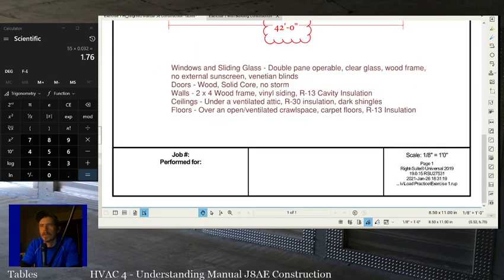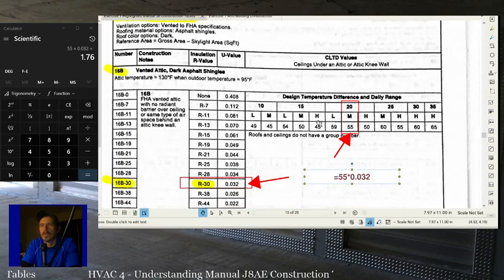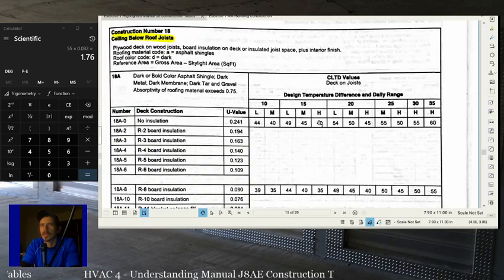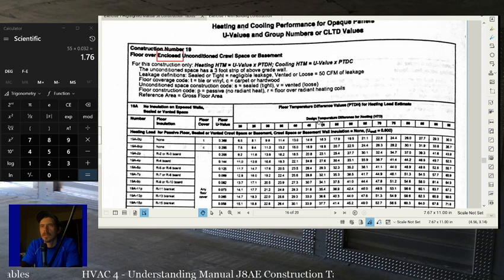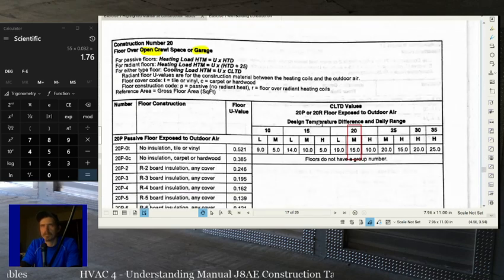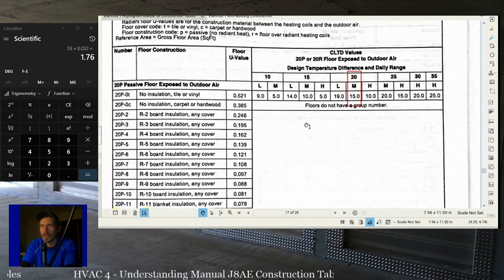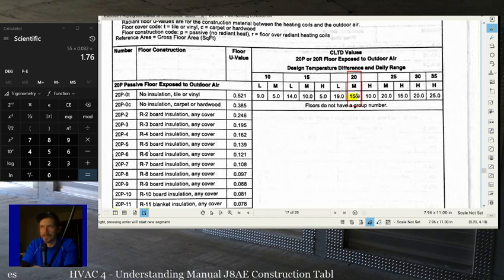Yep. R13 insulation, carpeted over a crawl space. So we will find our floor, which was a 20P13, 0.068 U value. Our cooling design load temperature difference is equal as if it was 15 degrees, because remember, crawl spaces tend to stay cooler than it does outside, so that makes perfect sense, right?